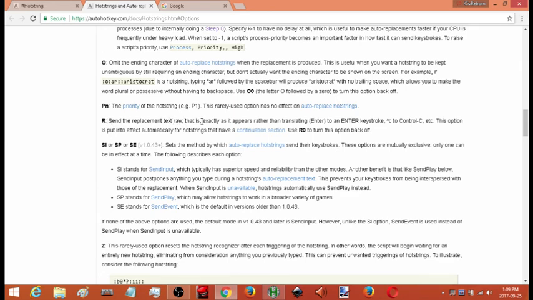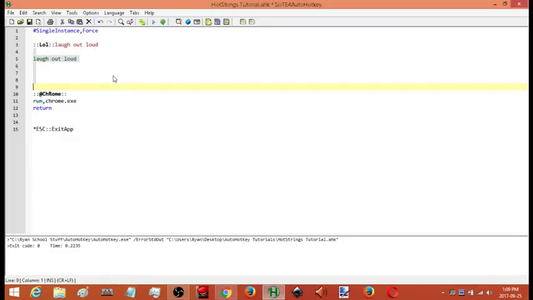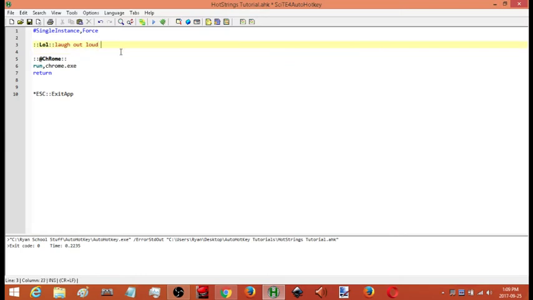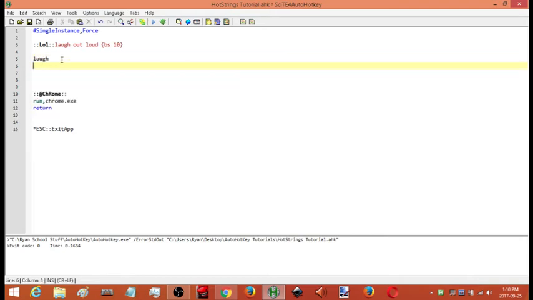Send the replacement text raw. Okay, very simple. If I was to do, for example, here as is, I think I'm doing this right, backspace, let's say 10, what I assume is going to happen is that when I type LOL, it's going to replace it with laugh out loud, and then it's going to backspace 10 spaces. So if I type out LOL, it ended up erasing, getting rid of 10 characters, or 10 backspaces, right?